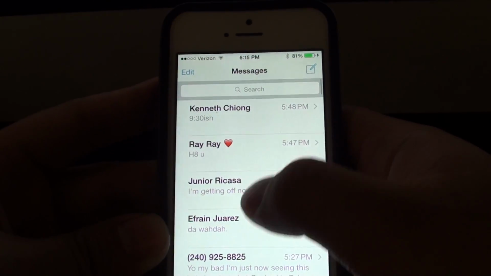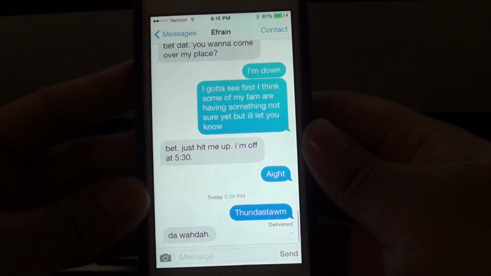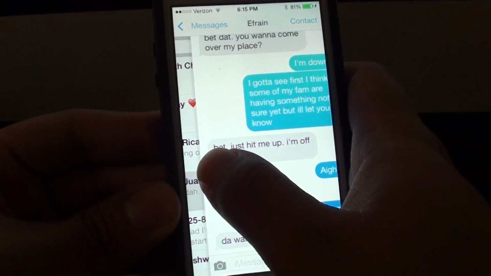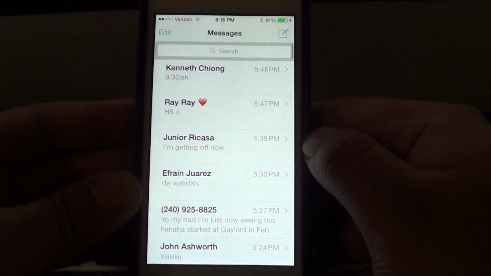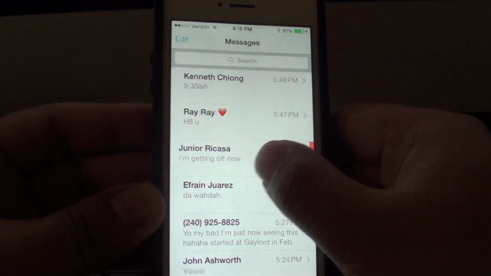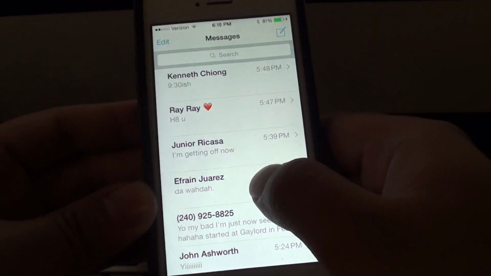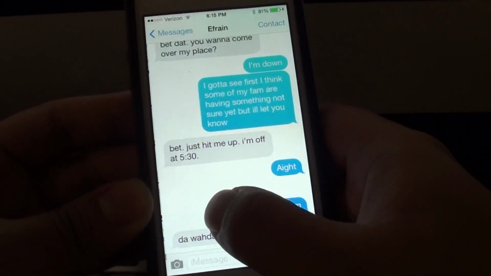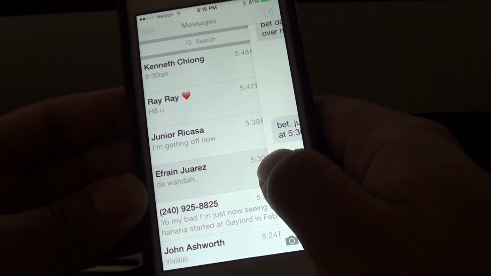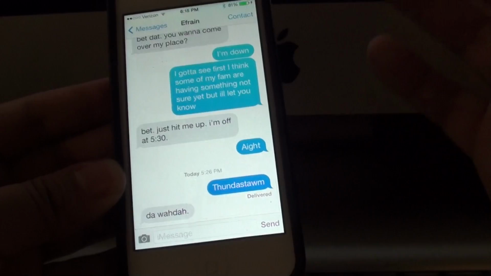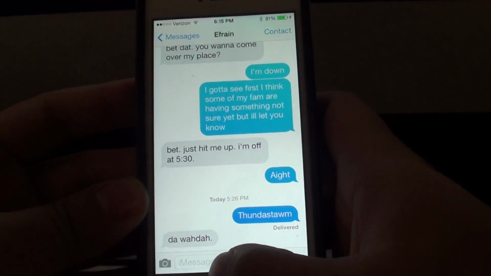Oh, and if you're in a text, you don't have to hit the messages button anymore to go back to your messages. Just swipe from the left of the screen to the right. It's awesome, isn't it? You can't go forward though, which is okay. But if you need to get back to the messages, see if anyone's texted you, swipe back. Kind of cool.